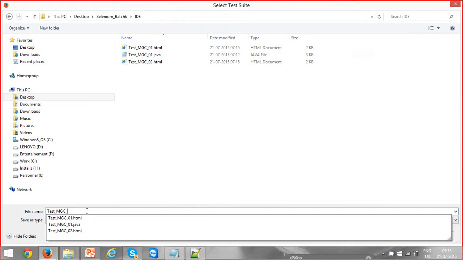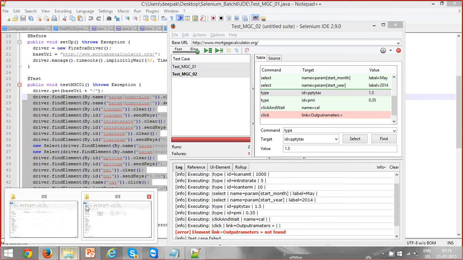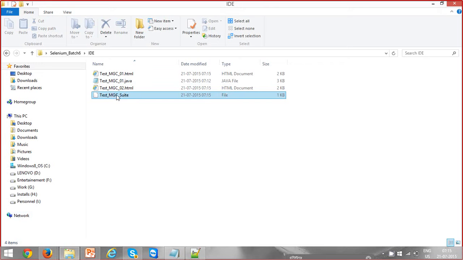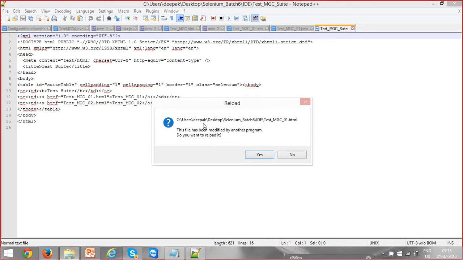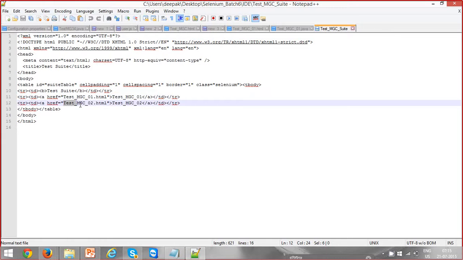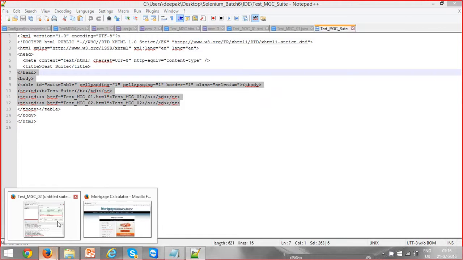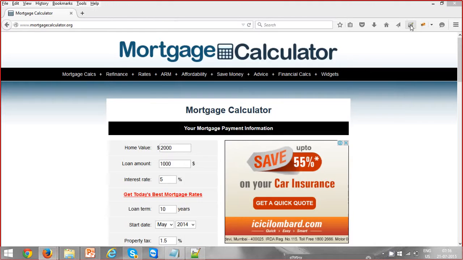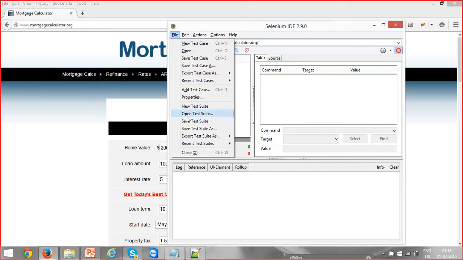Now if you see here, the suite is created. It doesn't have any extension, it's just a raw file. When you look at it again, it is in HTML format. There are two rows and each row refers to a test case: test MGC 01 HTML, test MGC 02 HTML. So this is very useful. Let's say you close the IDE and when you reopen, you don't see all those things. That is the time you can go to File, Open Test Suite, select this one, and you can see all those things.